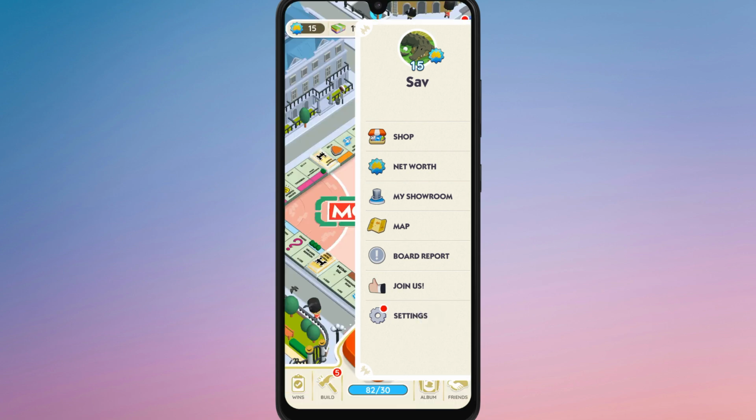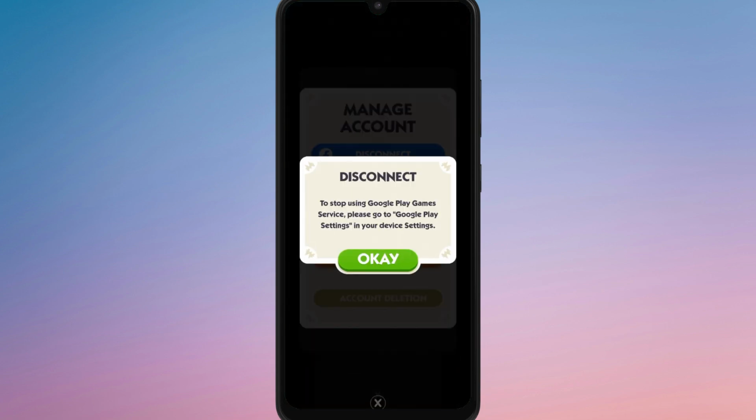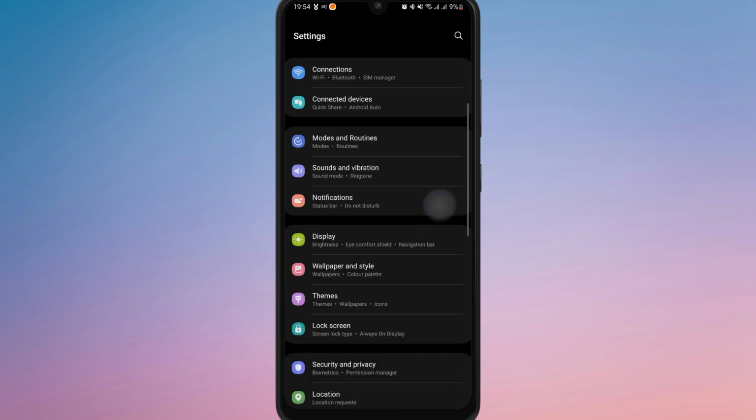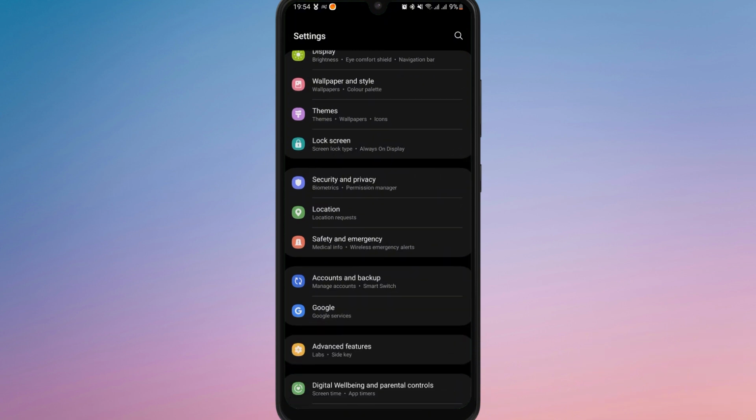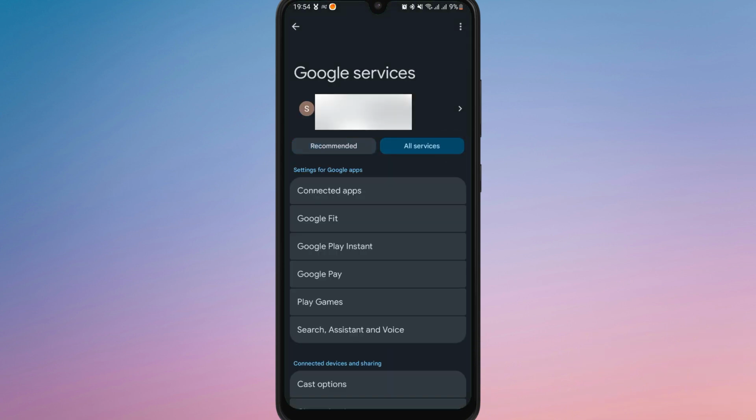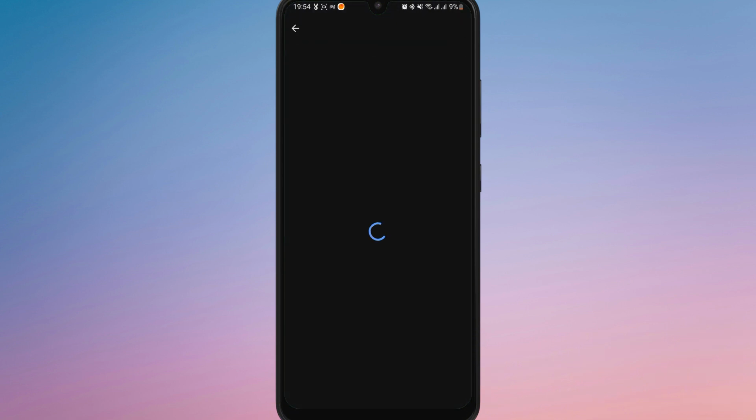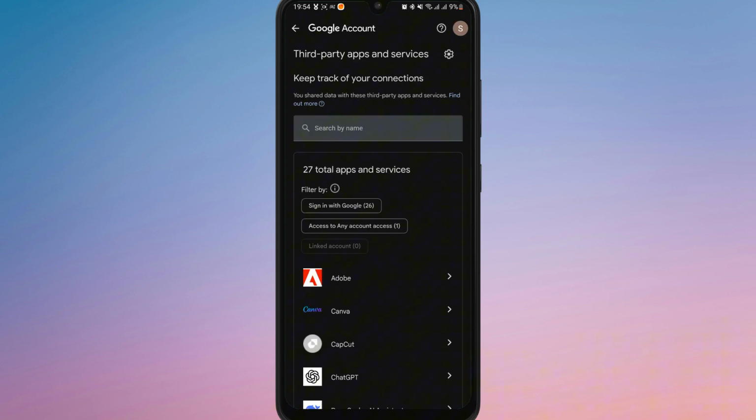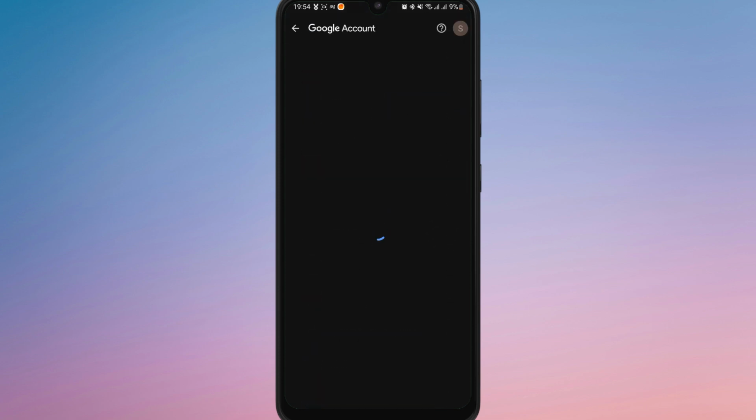If your game is linked to Google, you'll need to remove it from your account settings. Open Settings on your phone and go to Google, select All Services, then go to Connected Apps, find Monopoly Go in the list, click Delete All Connection, and that's it.